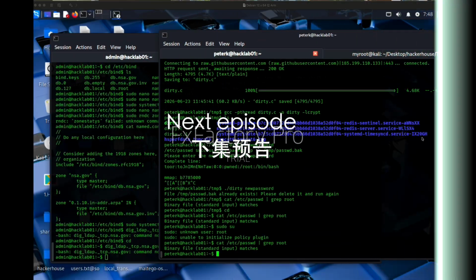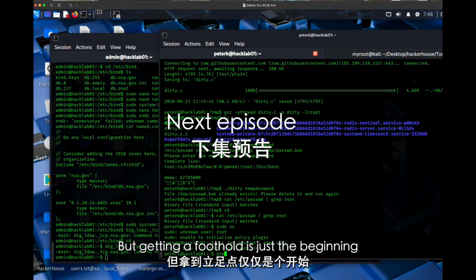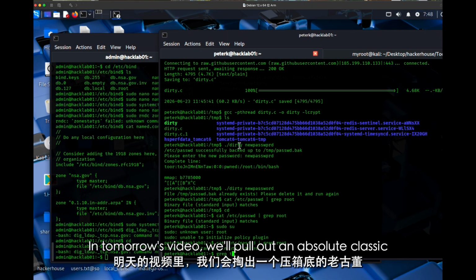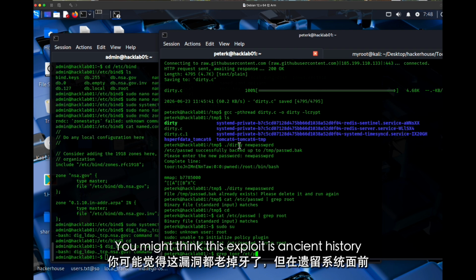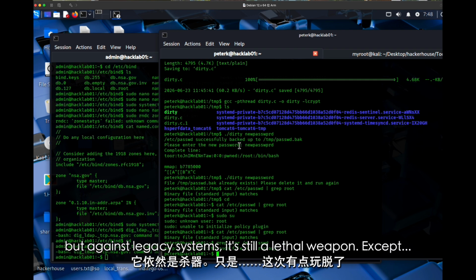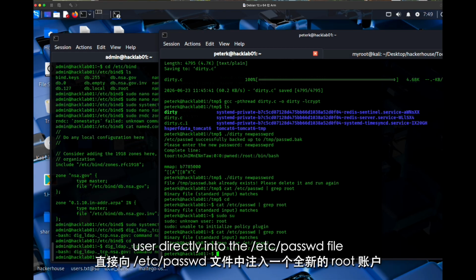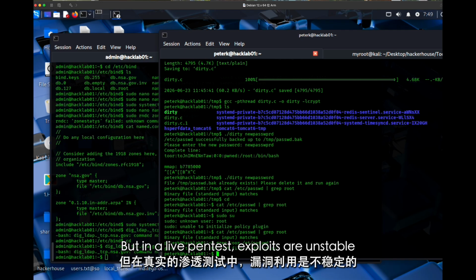Next episode, but getting a foothold is just the beginning. In tomorrow's video, we'll pull out an absolute classic, the infamous Dirty COW privilege escalation. You might think this exploit is ancient history, but against legacy systems, it's still a lethal weapon. Except, we use it directly on the passwd file, but in a live pen test, exploits are unstable.